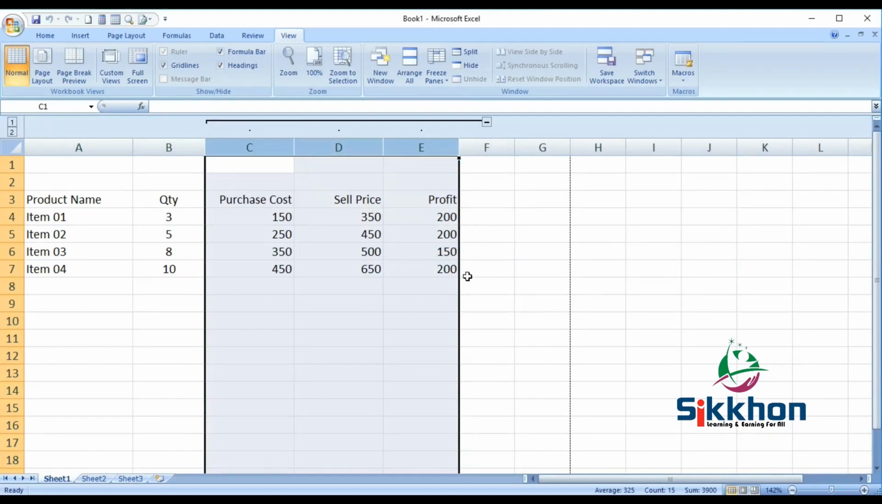So in this way, from our important documents, we can hide any column and work on them. And then if we want, we can print them as well. So we can hide our useless data or the important data from printing. Using all these ways, we can keep that data hidden from printing.